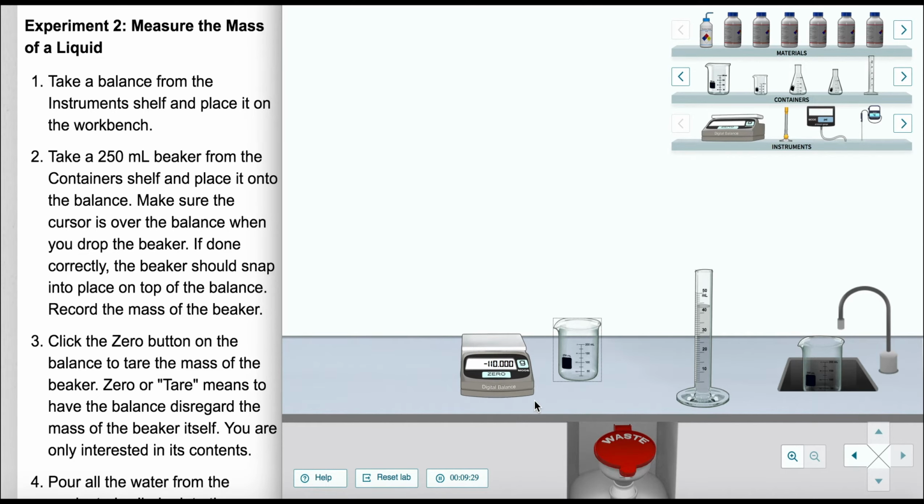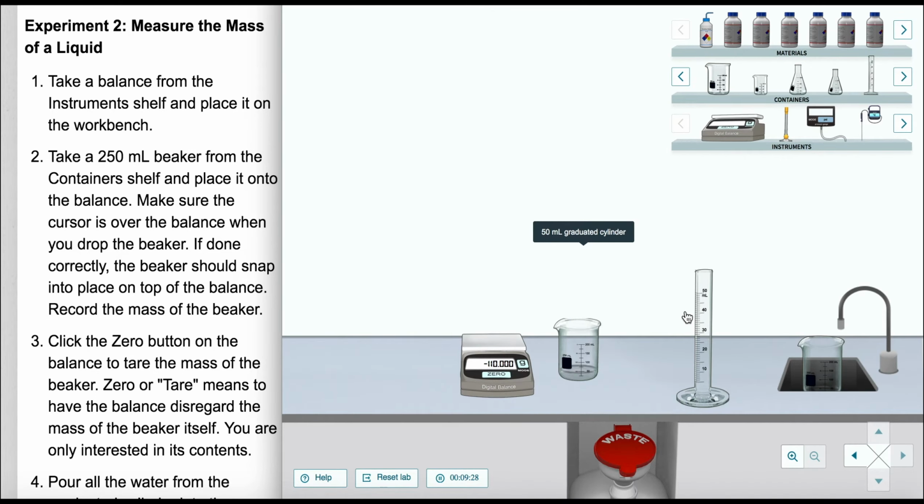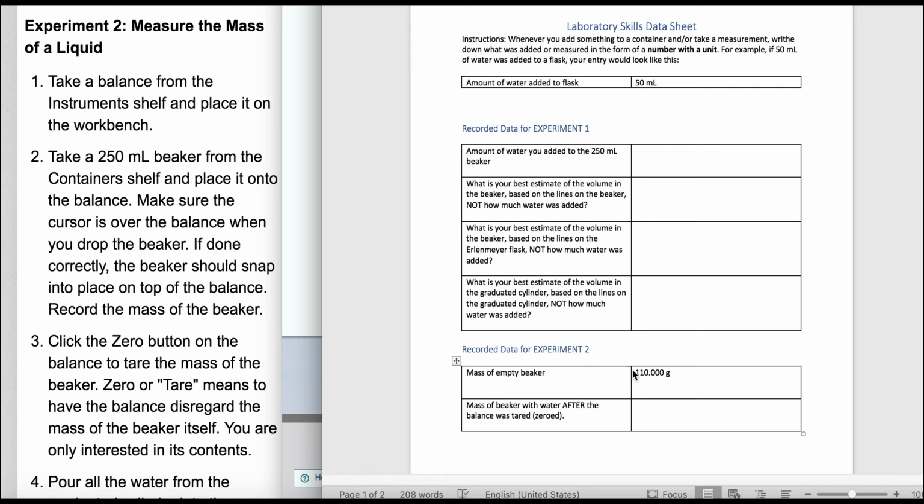So now anything we add to this beaker will be taken into account when we put it on the balance, but the beaker now won't be taken into account. That's all you'll see is the mass of whatever we put in the beaker. So I'm going to go ahead and add in the entire contents of this graduated cylinder here. And then when I put it onto this balance, that will just give me the mass of what's in the beaker, and that's it. I'm going to let you do that and write that down, and that will also go on your data sheet as well. Mass of beaker with water after the balance was tared or zeroed. Tared and zeroed mean the same thing.